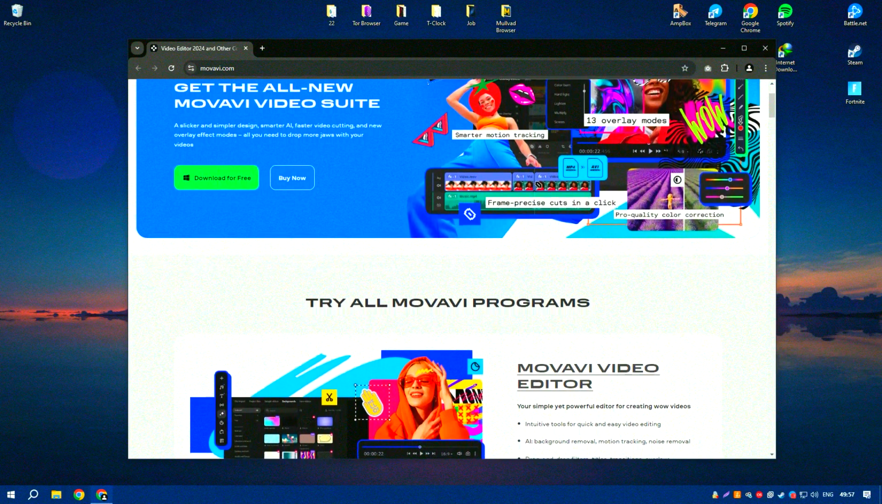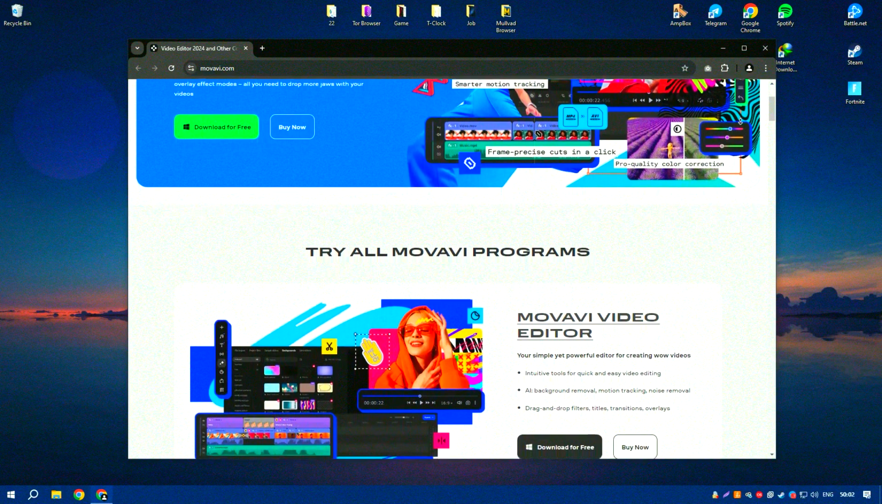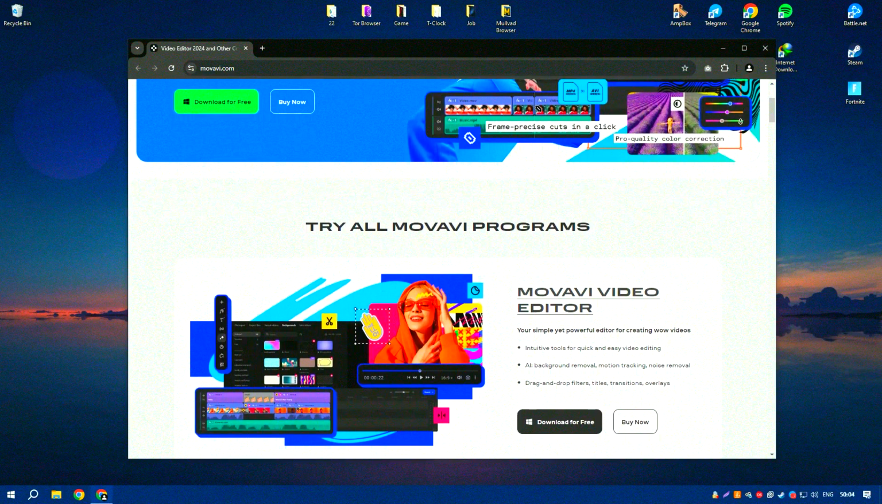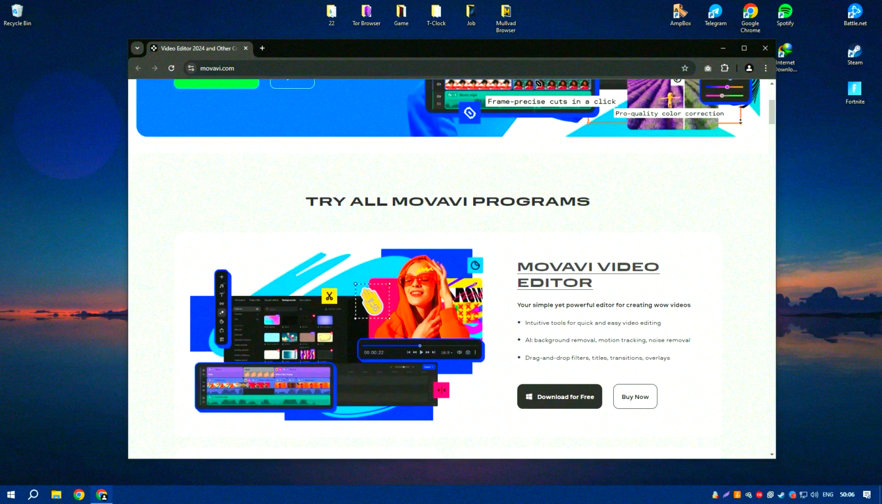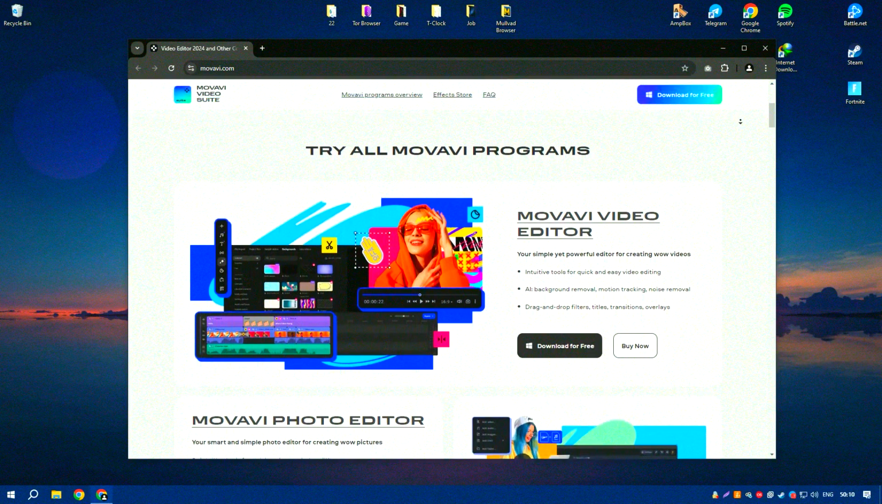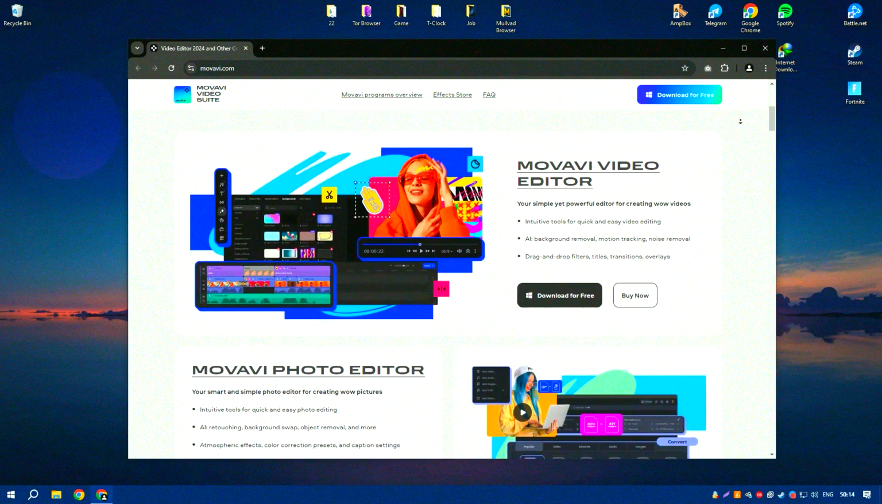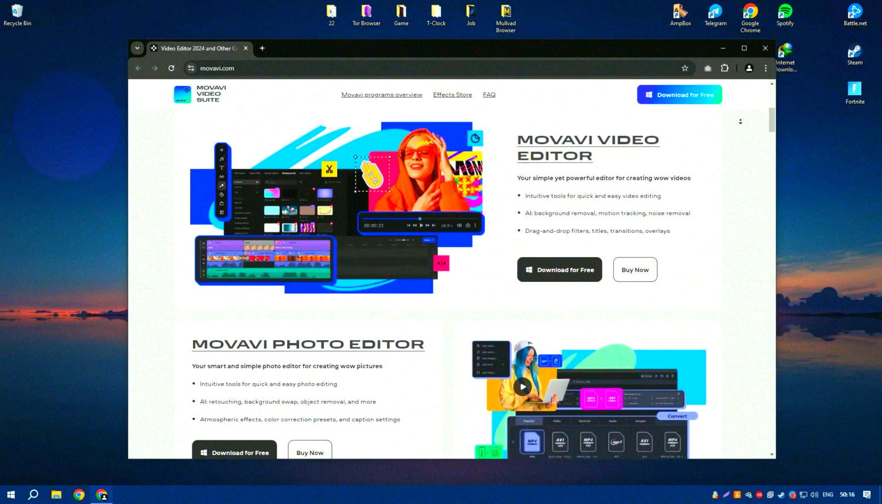Movavi Video Editor is a user-friendly video editing software designed to cater to both beginners and experienced editors. It offers a straightforward interface with drag-and-drop functionality, making it easy to import, edit, and export videos.